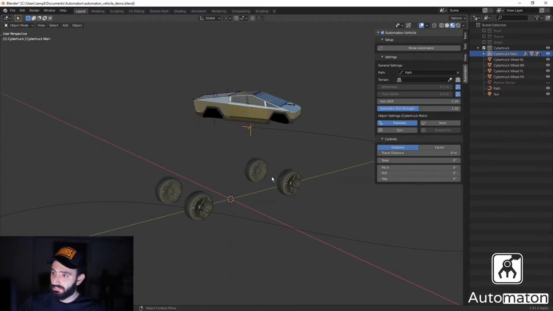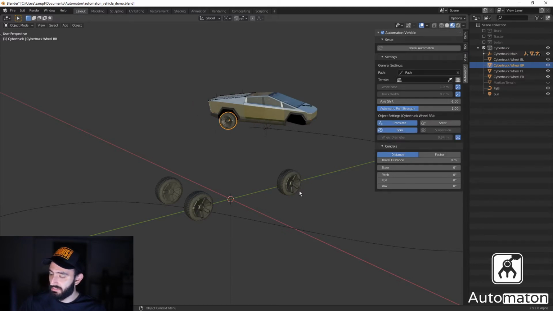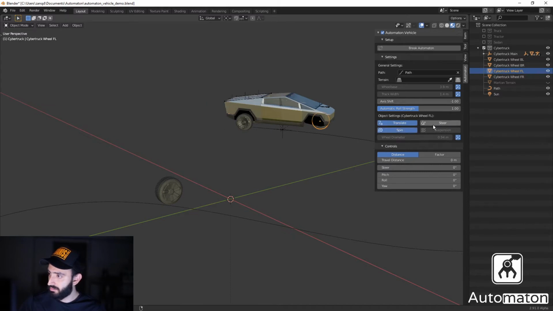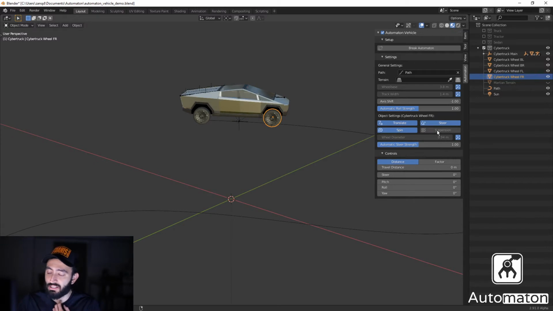So translate for the body, and translate and spin for the back wheels, and translate, spin, and steer for the front wheels. We're not using suspension right now because I haven't enabled a terrain object.